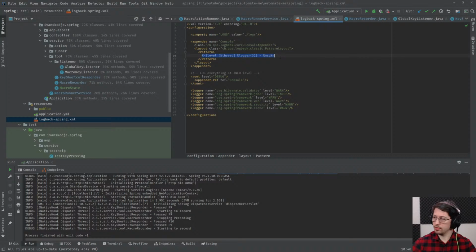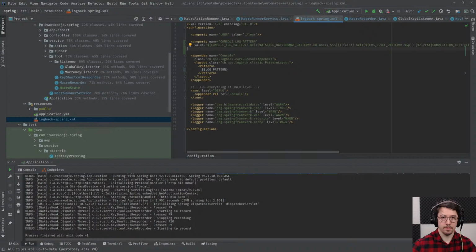I'm going to use, what's the word, a property in here, to clean it up a little bit. Call it a log pattern. And we will add this at the top here somewhere. So we have a log pattern. And I'm not going to use colors here, I believe, so I will remove those. Or maybe I should add them. Why not? Let's add them.